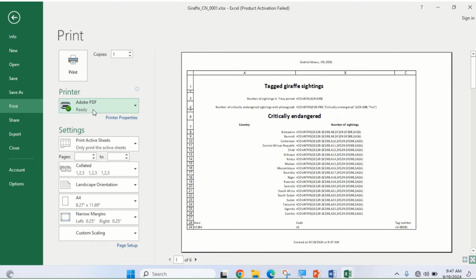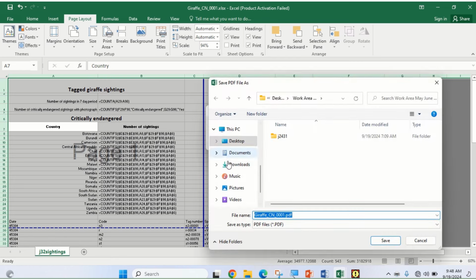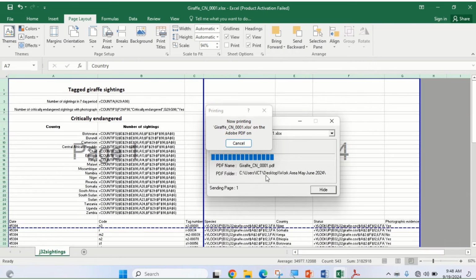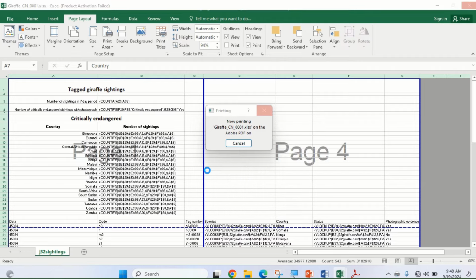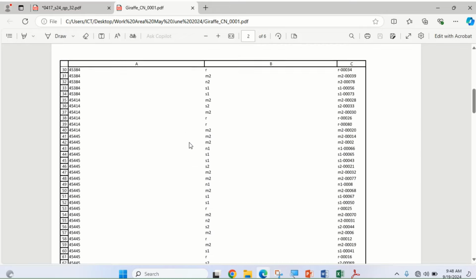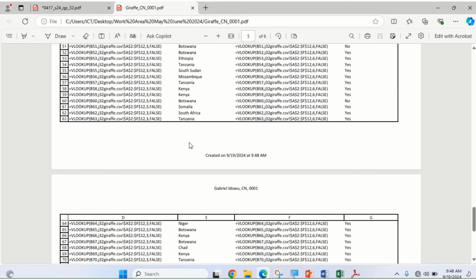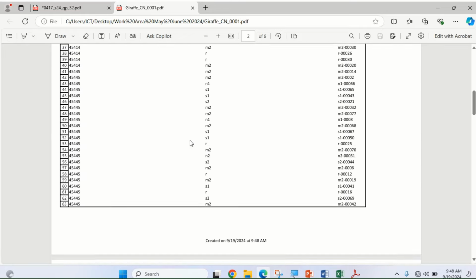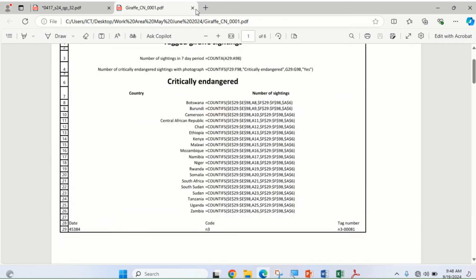Okay, good. So let me print to PDF so that you see. Let me call it giraffe CN01 PDF. Okay, good. And that is the print preview. So you can see that. So very good one. Okay, this is the print preview. Six pages and it is fine. So now we are done with that part.